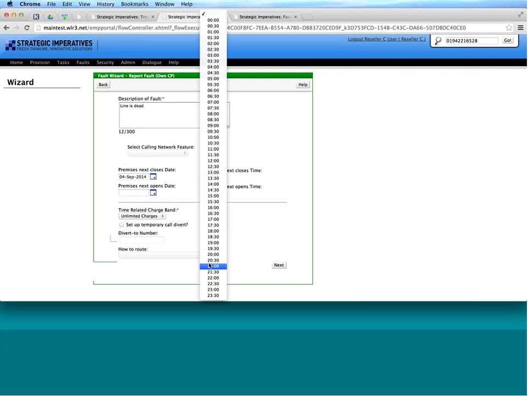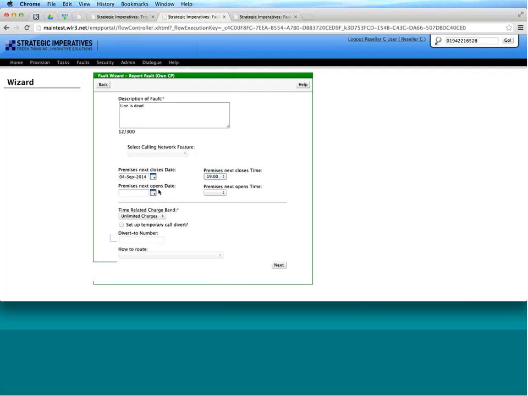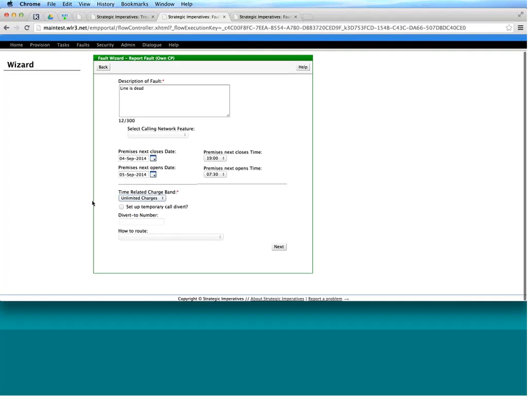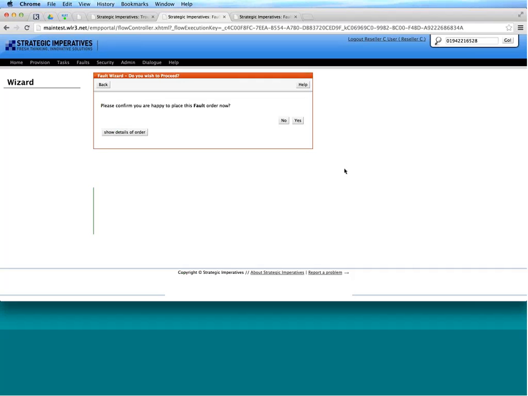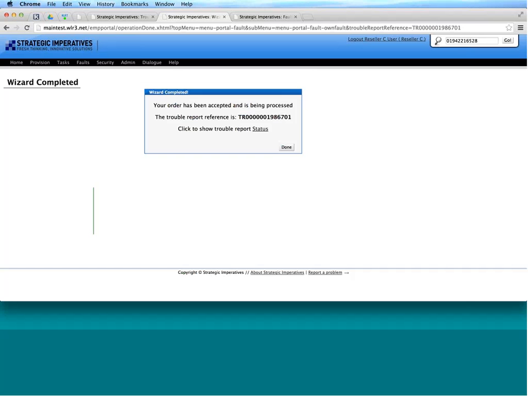So the premises next closes at 7 p.m. tonight and opens tomorrow morning at 7:30. You can supply TRCs here if you want to pre-authorize the amount of time an engineer can spend on site, or you can also set up a temporary call divert if the customer wants their calls routed elsewhere. Okay, and that's all there is to placing a fault. So if I hit yes, I should get a reference. There we go. The reference.